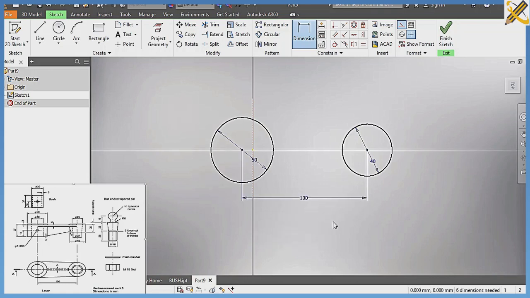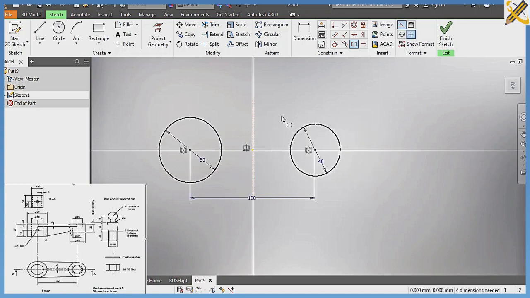Now I want this object to sit at the center. So how do I do that? I'm going to use my symmetric constraint. I pick the first circle, the second circle, then that thin line at the center. Can you see? So that is it. So settled. Right here I have another circle, a circle of diameter what? Diameter 30.